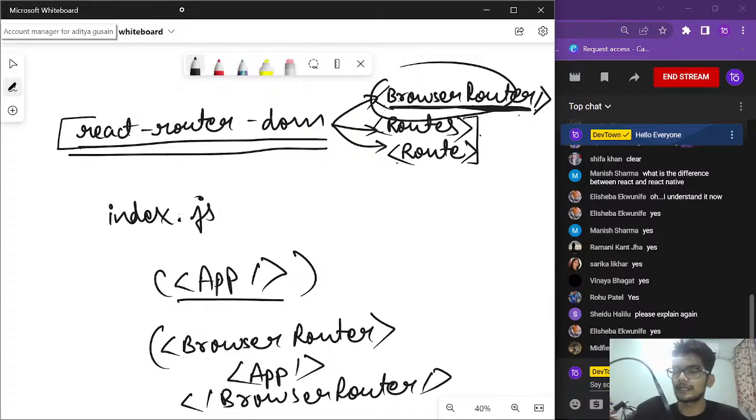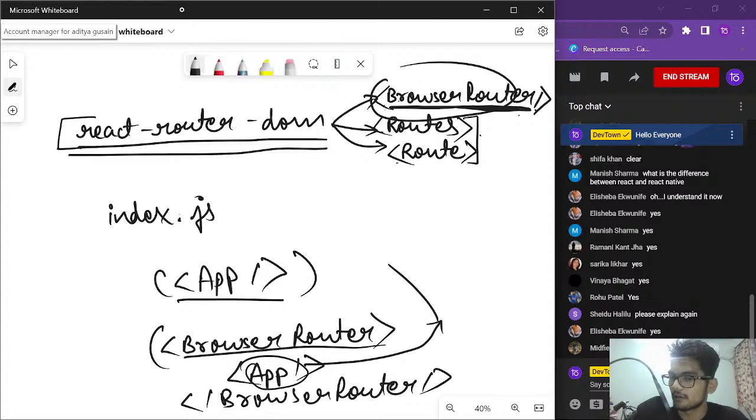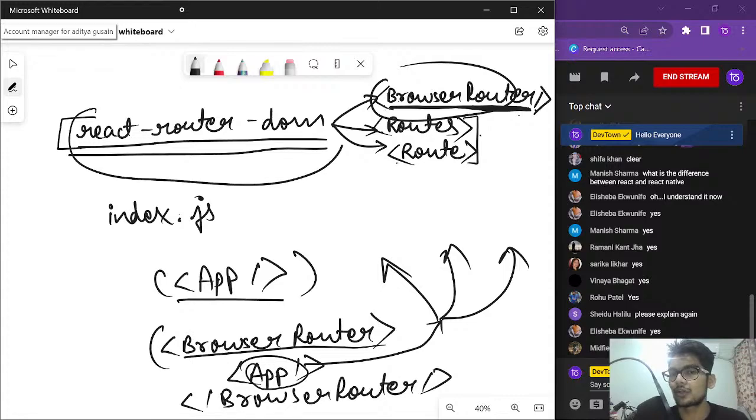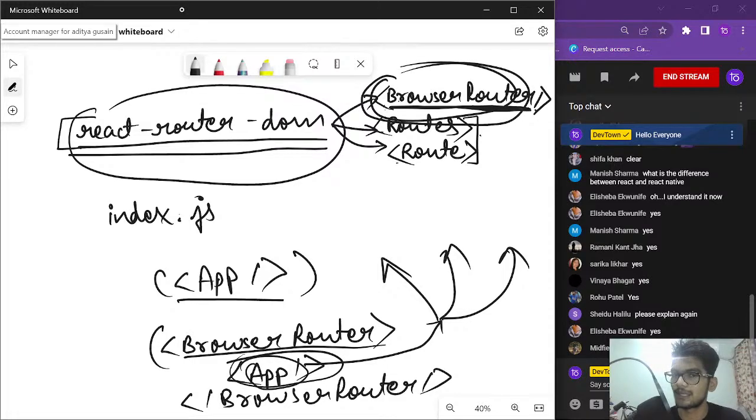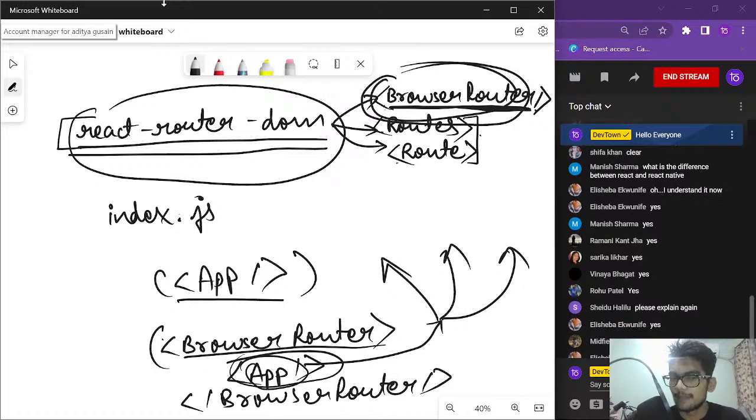Now after enclosing it, BrowserRouter says that okay, so app component is present inside me. Therefore, app component and any of its children, any of the children which you enclose inside it, would be able to use the routing functionality. Am I clear guys? I tried to explain it in the best way possible. I think it should be clear. It's just that if you want to use React Router DOM routing functionality, you need your whole application to be enclosed inside BrowserRouter. And that you can do by simply making it a parent.